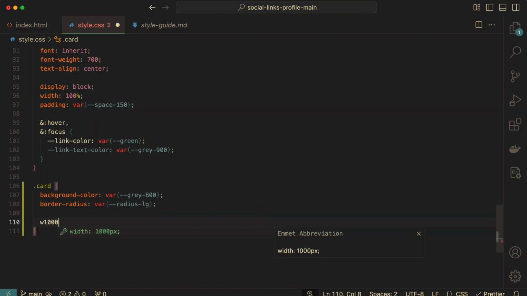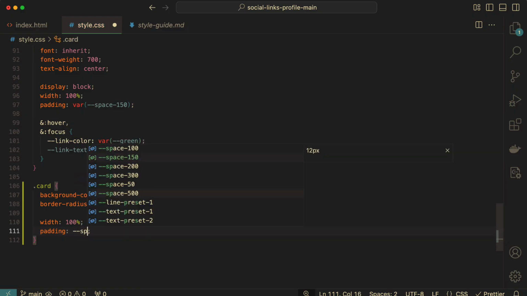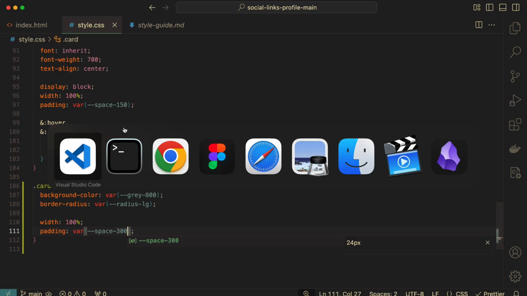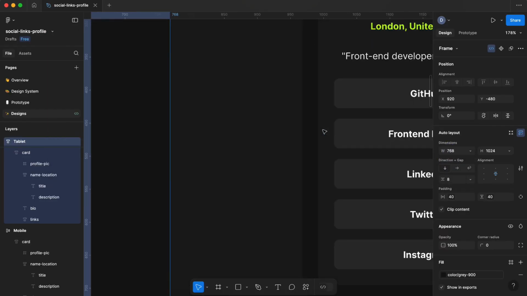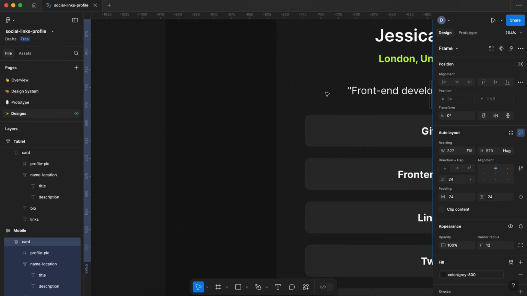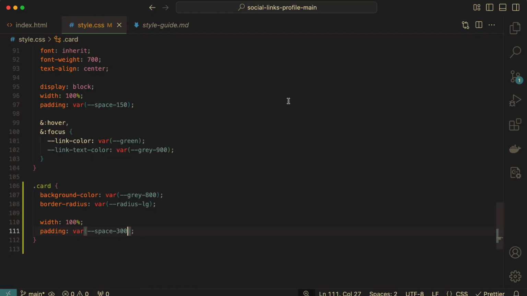This is where our width 100% comes in, not 1000, 100%. And our padding, which is dash dash space 500. It's 40 pixels. I got that from the file. Actually, it's not. Sorry. Let's roll that back to 300. And the reason for that, I was jumping ahead. On mobile sizes, it's 24, but on any of these other ones, it is 40.